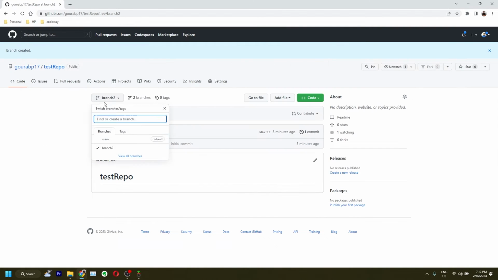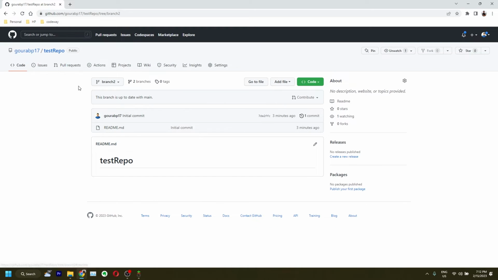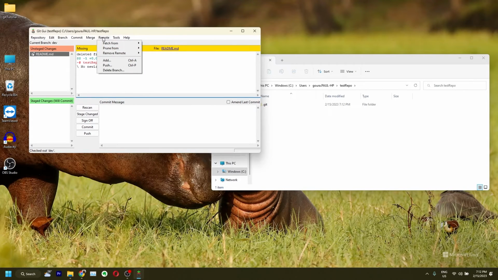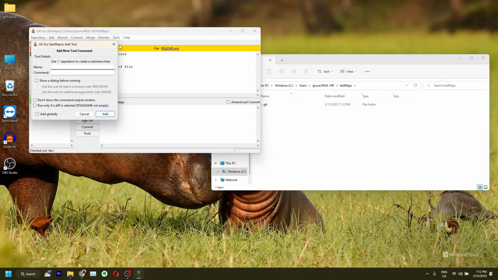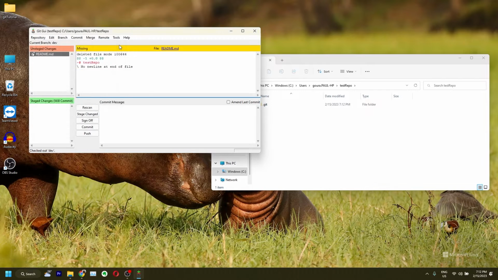If I come here, we don't have the dev branch, we have only branch 2. We will see how to fetch that branch 2. Ideally it should have been fetched. There is no option for pull here. If we pull it, then it should have been fetched. Let me check. I don't see any pull.